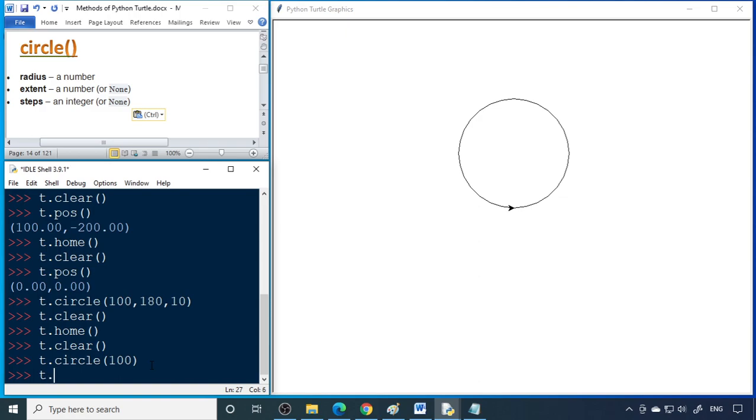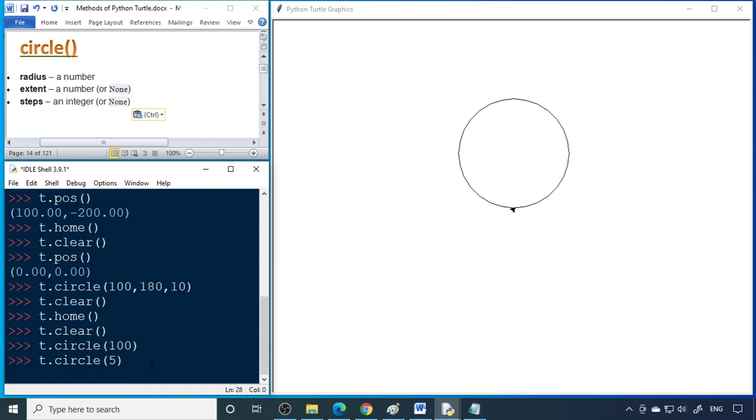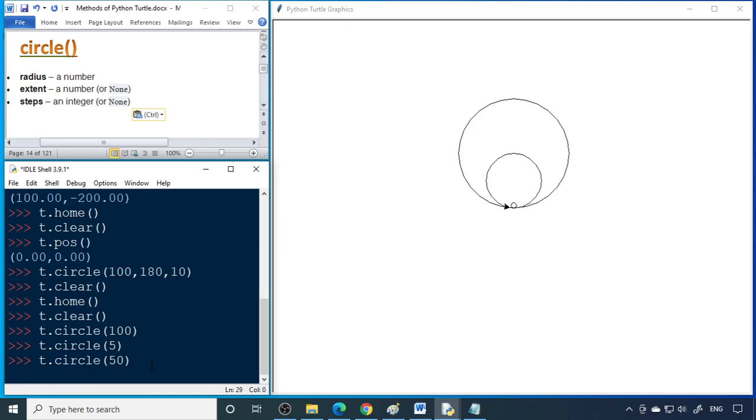Next you want to draw one more circle within that, of 50. Now the radius is 50. So let's make it 50. You can see that. Then again one more, 25.